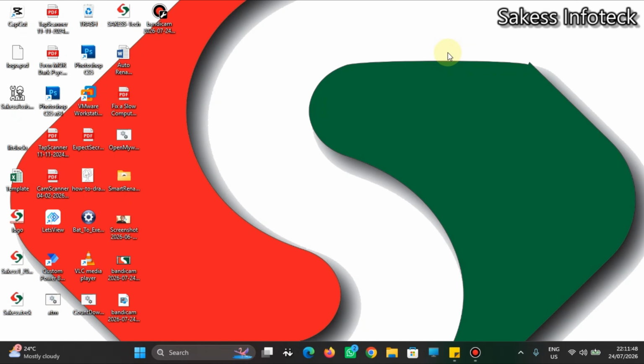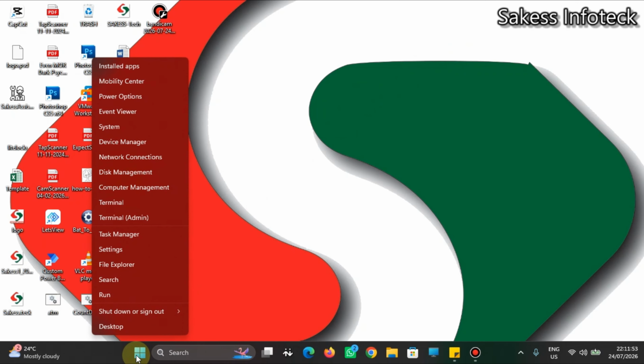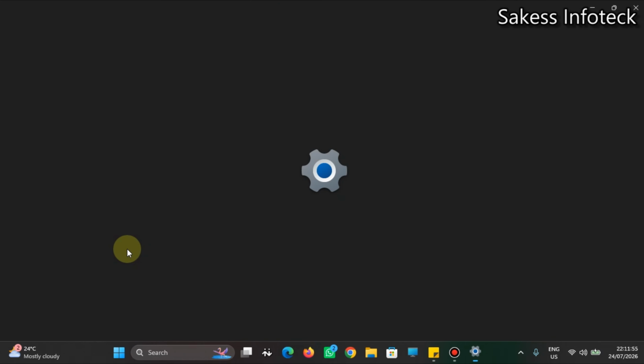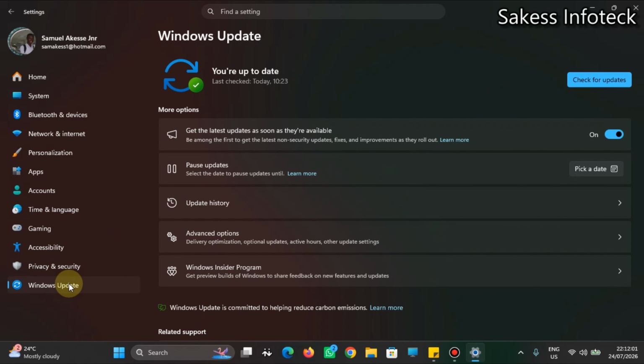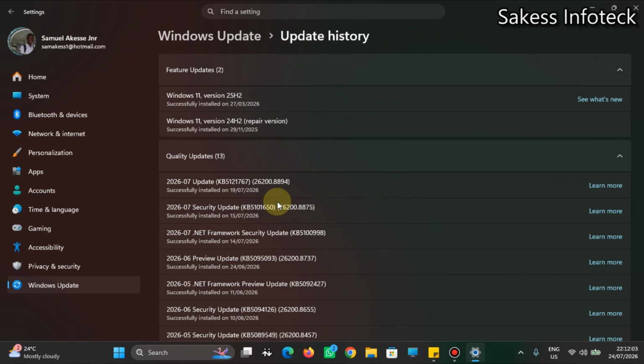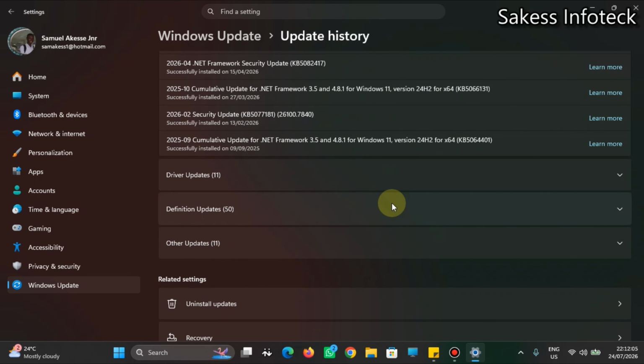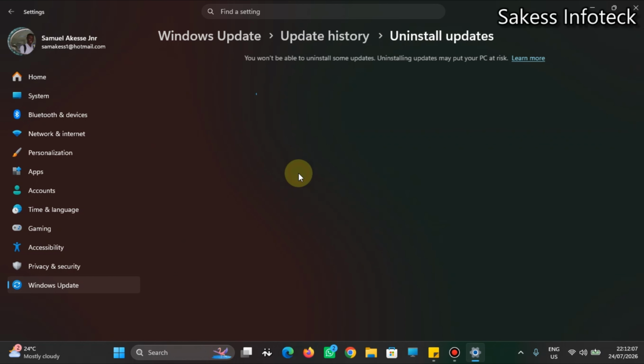So to roll back or uninstall a bad Windows update, we are going to right click on the start and then click on settings. At the settings, we are going to click on Windows Update. And then at the right pane, we are going to click on Update History. Then scroll down and click on Uninstall Updates.